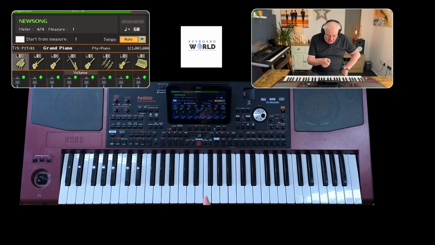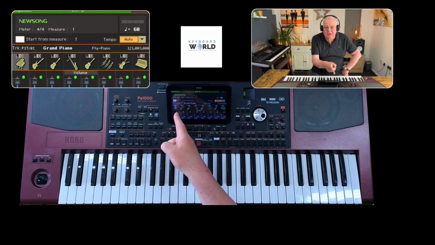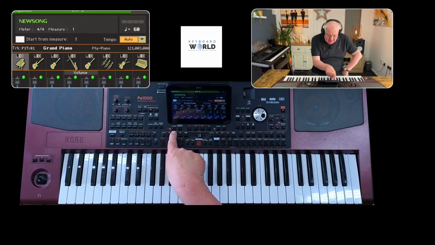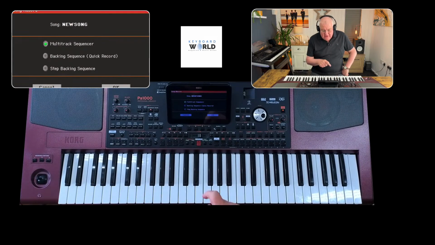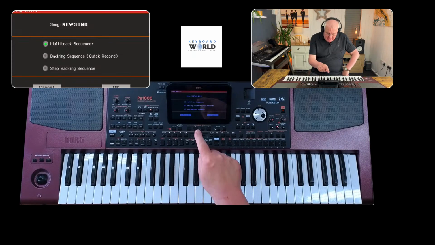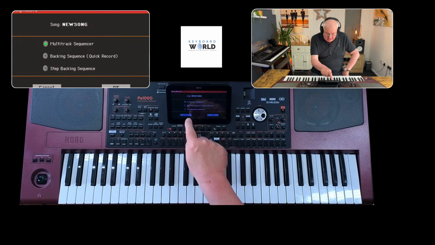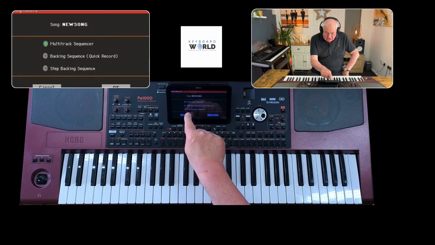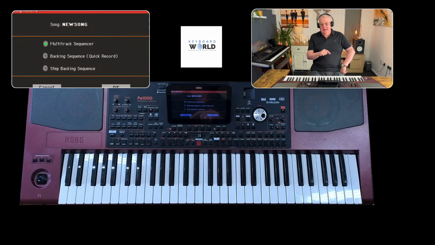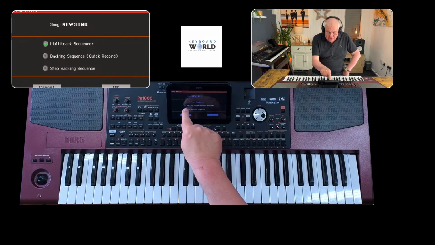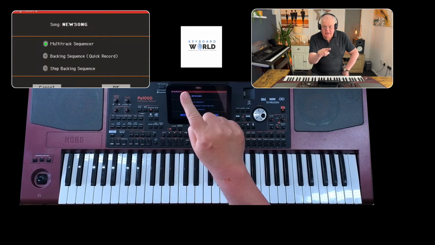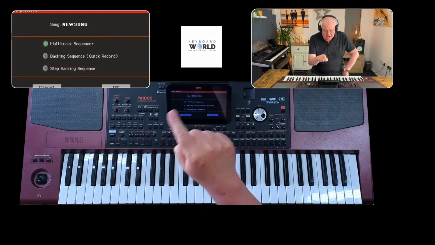Well, I'm going to record firstly track number 1. And how do I do this? Let's first press the record button, and I now get a choice of different options. I'm going to use multi-track. I've also got a backing sequence which is marked quick record, and then I've got a step backing sequence. Backing sequence, the middle one, is when you're going to use an accompaniment style, which we'll look at a little later in this session.